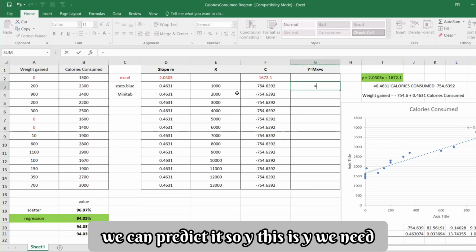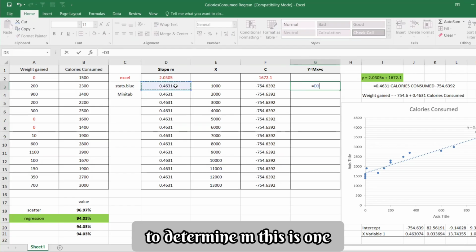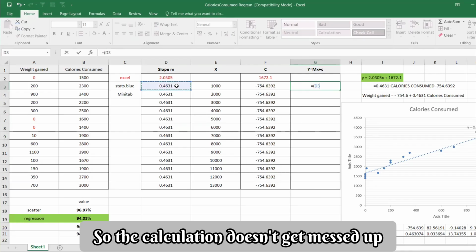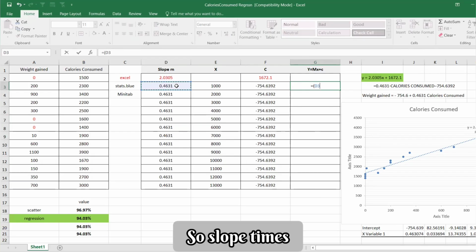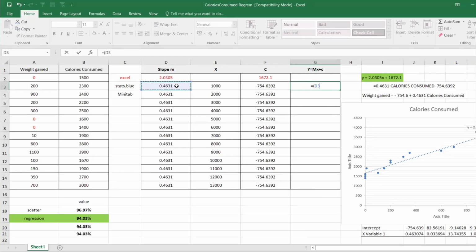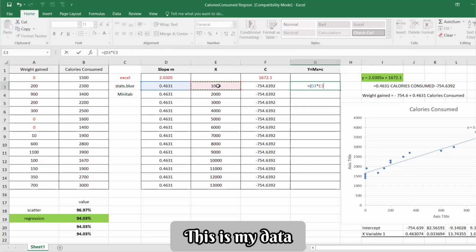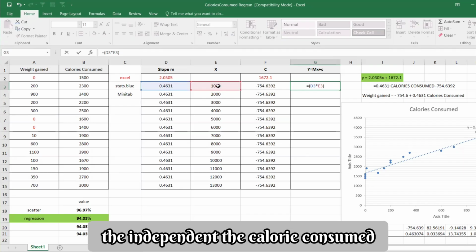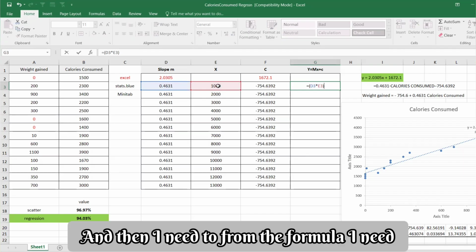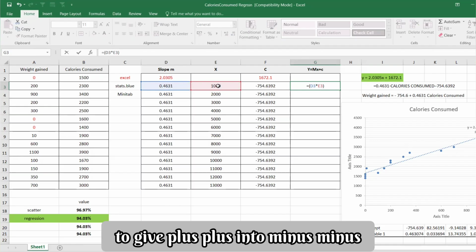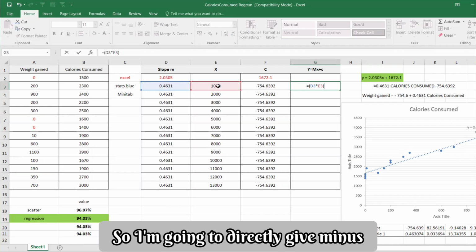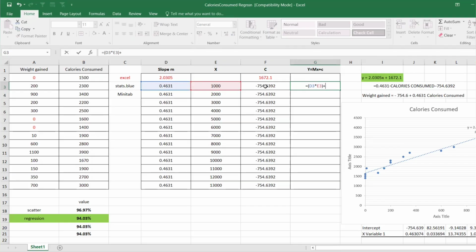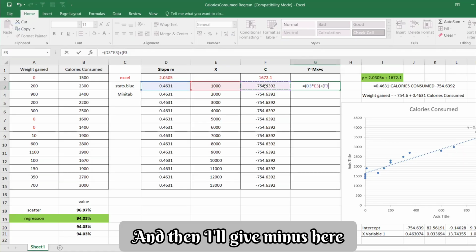Right? So y, this is y we need to determine. M, this is 1. And maybe what I will do, I will just put this in the bracket so the calculation doesn't get messed up. So slope times, this is my data. I mean the slope line, the independent, the calorie consumed. And then from the formula, I need to give plus into minus minus. So I'm gonna directly give minus, and I'll give that plus here, and then I'll give minus here.